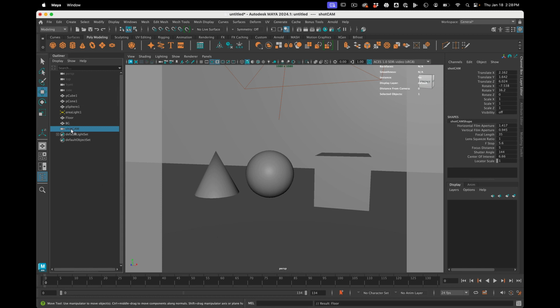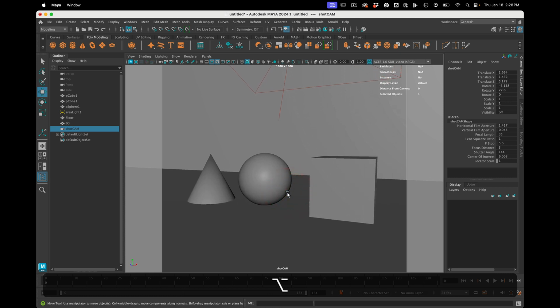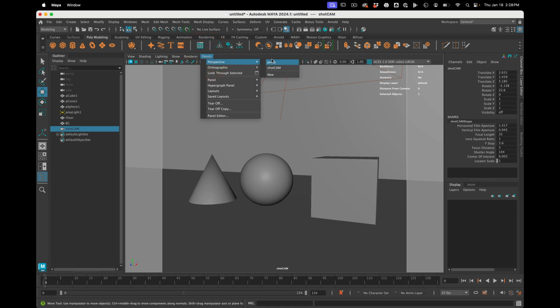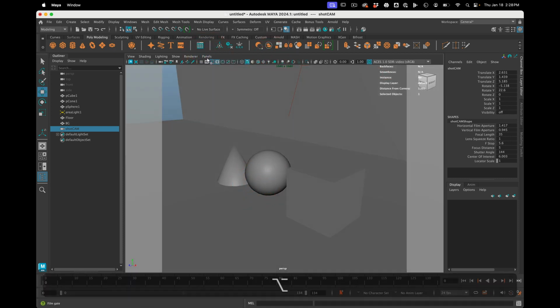If I want to look through my shot cam, I go panel, perspective, shot cam. And now I'm in the shot cam. And so now I can frame up my shot, but if I want to adjust things in the scene, I can go back to my perspective view and it won't mess up my shot.